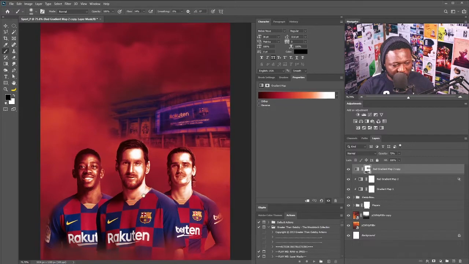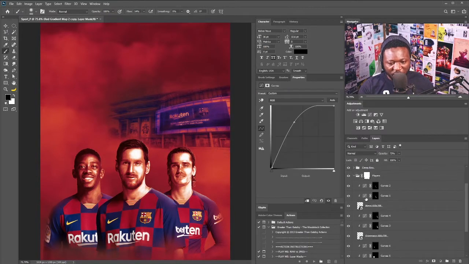And one other thing I realized again is that my light effect is too strong on Messi and the other players. So I'm just going to open the folder of the players, and on Messi, I'm just going to reduce the opacity of that curve like so. And I'm going to do the same thing to this layer. Alright, and I think this is not bad. So increase it a little bit more.